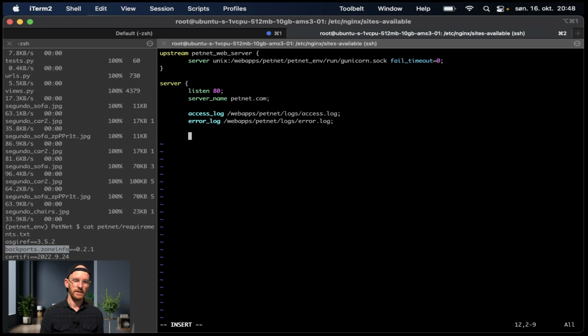And then we need to tell the server where to find the static files, because Nginx is supposed to handle static files. Django won't do that for us anymore. So location /static. So with the domain petnet.com, everything that starts with static should go to this specific location on the server, alias webapps/petnet/static, which is the folder there.